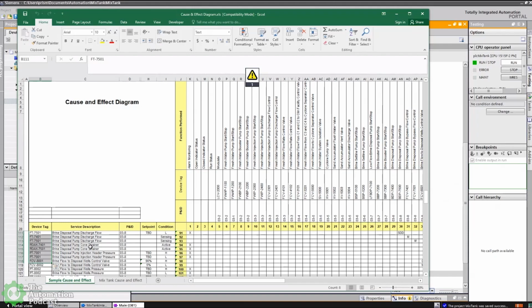So absolutely, when we're programming, we'll usually create a user-defined type, a PLC data type, where the base tag is the device tag number, and then beyond that you've got HH alarm and LL alarm and things like that. So yeah, it's easy to find from the cause and effect diagram all the way through the PLC logic.